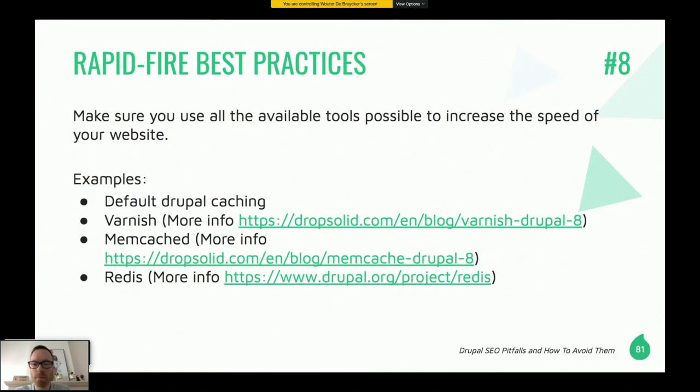Okay, that's a little bit slow. So make sure you have all the available tools to increase the speed of your website. As said a couple of times, Google takes into account the speed of your website. So default Drupal caching should be enabled for everyone. Keep in mind the simple reCAPTCHA and Google reCAPTCHA, that one breaks all these things. The other solutions are Varnish, Memcached, or Redis. If possible for your website, try to install one or multiple of them. And advanced aggregation is also a speed boost. But for most sites, the default Drupal caching will be okay. For bigger sites, I highly advise one of the other ones as well.